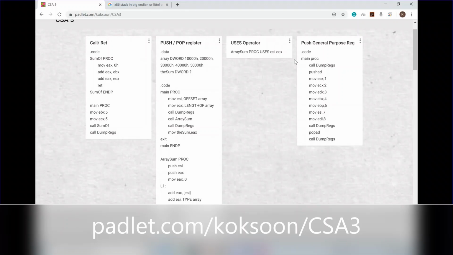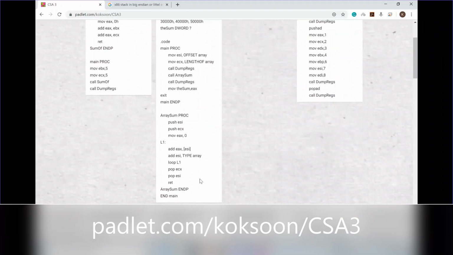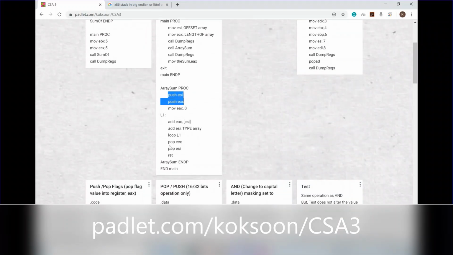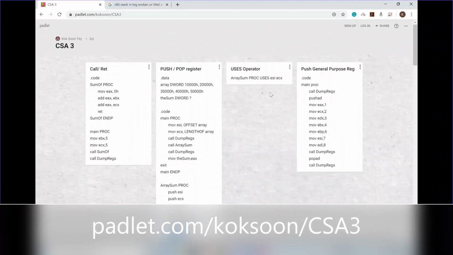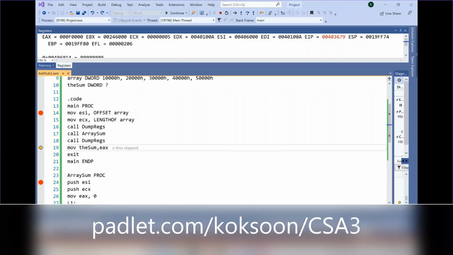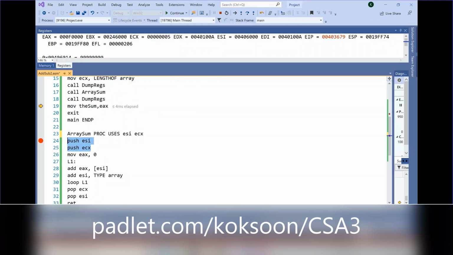So just now we used our manual coding to do push and pop. If you don't want that, you can use this one also. Okay, using the operator USES. You put this in, then you don't need to do this push and pop in the sub procedure. They will automatically do it for you. So let's say I copy this one and I add it into my array sum here. Let's see what happened. Can I move this thing out? Okay, I delete the push and pop, and let's start over again.